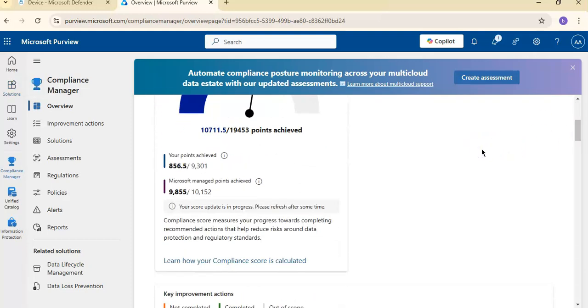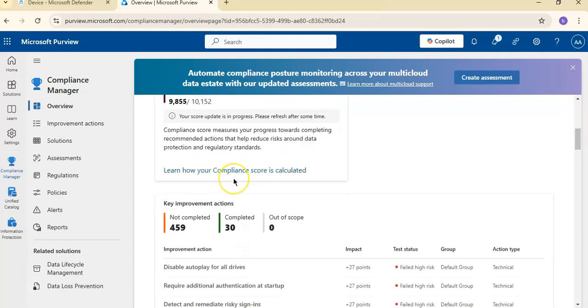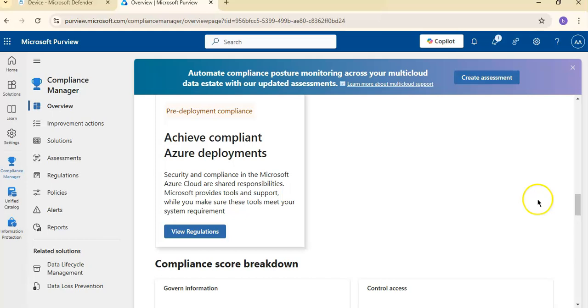All right. Select. When you want to read more about it, learn how your compliance score is calculated. Compliant deployment, pre-deployment compliance as well. You can also assess using Compliance Manager or explore posture breakdown to visit Compliance Manager.